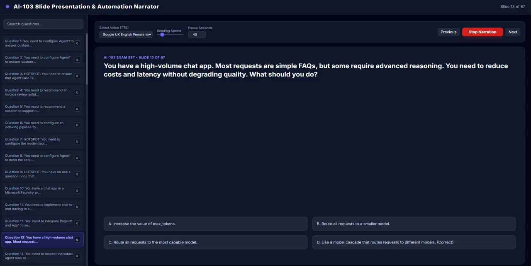You have a high-volume chat app. Most requests are simple FAQs, but some require advanced reasoning. You need to reduce costs and latency without degrading quality. What should you do? Options are A. Increase the value of max_tokens. B. Route all requests to a smaller model. C. Route all requests to the most capable model. D. Use a model cascade that routes requests to different models. Correct.